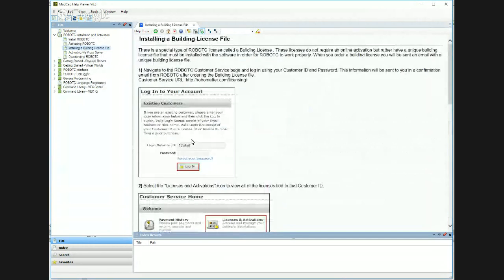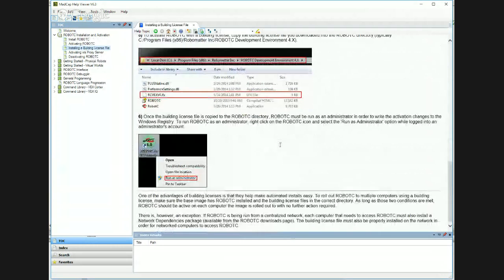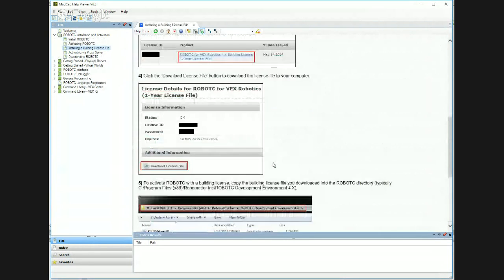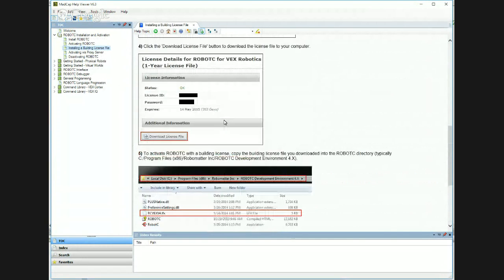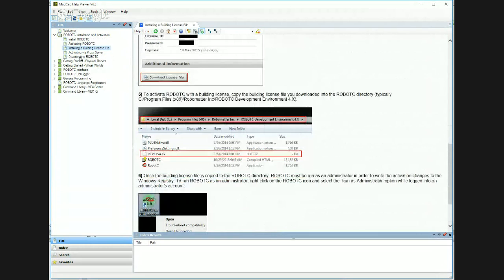So it goes over installing RobotC for VEX, activating the software. If you're PLTW, you'll be activating building license files. Now I know PLTW, you guys get sent out an email with instructions that are very similar to this. Definitely reference that instead of this. We'll actually have the PLTW specific one here as well in the next build. But it's a very similar process, just a different file name. If you want to deactivate RobotC, that's available here.